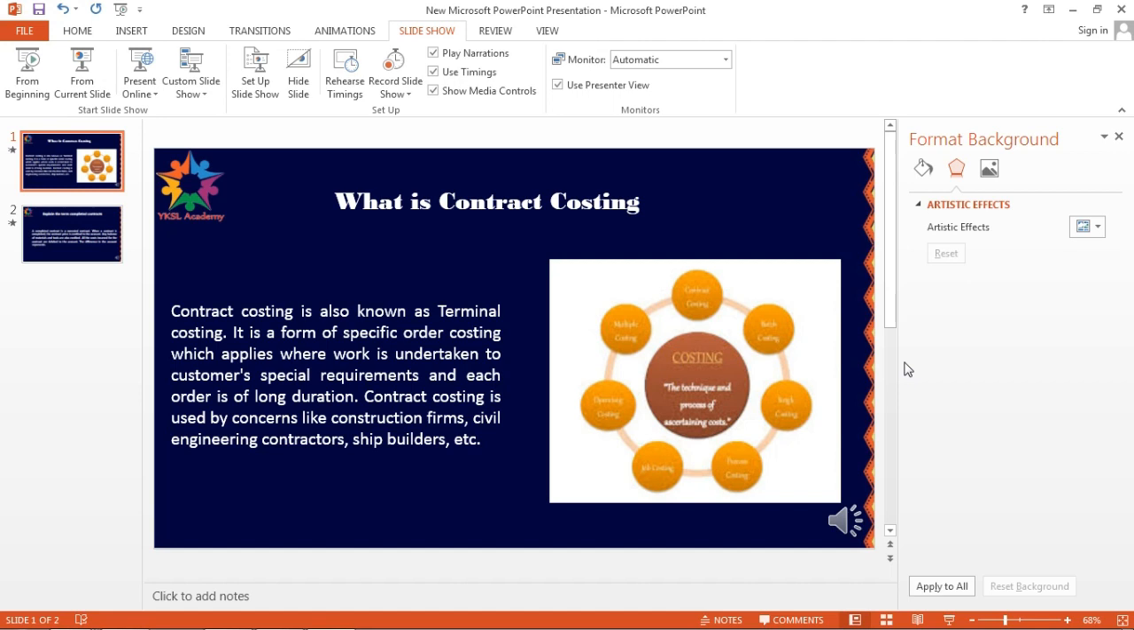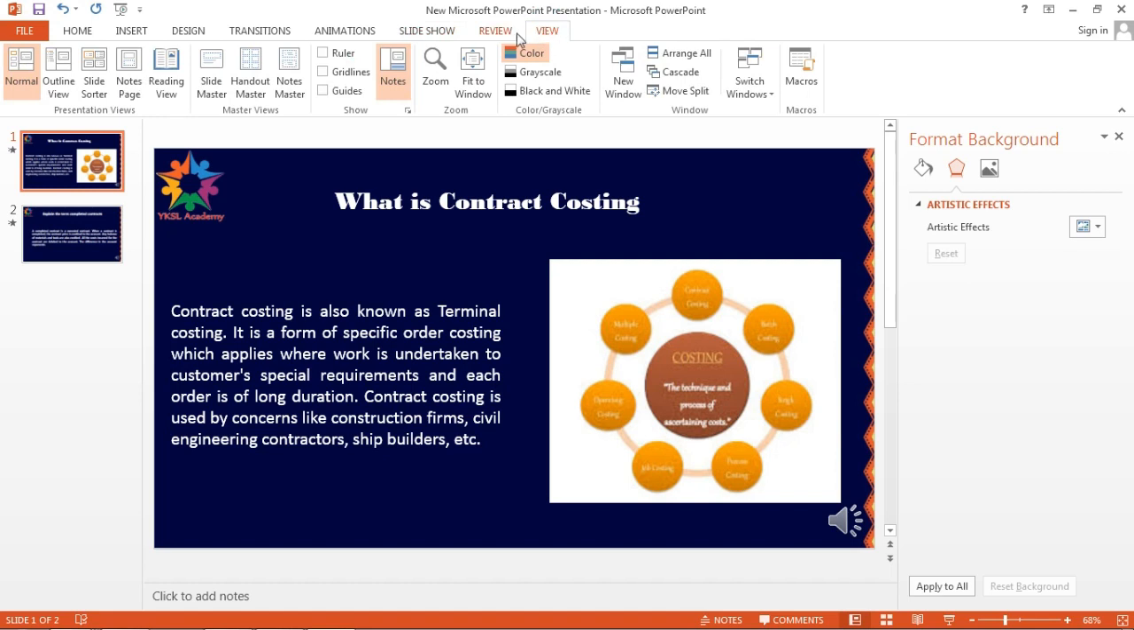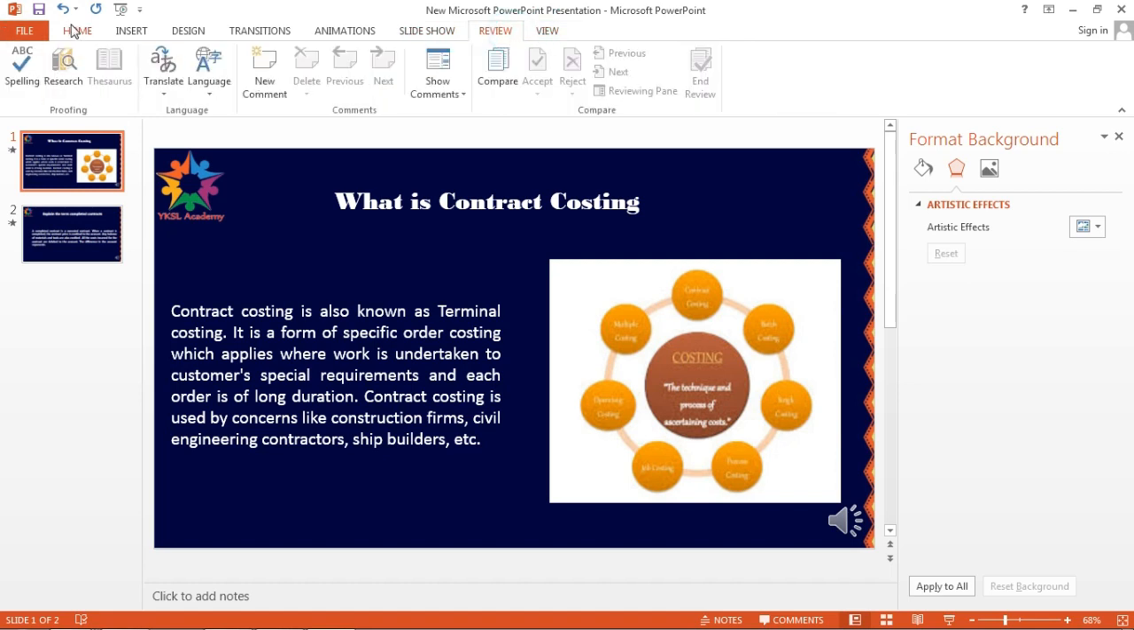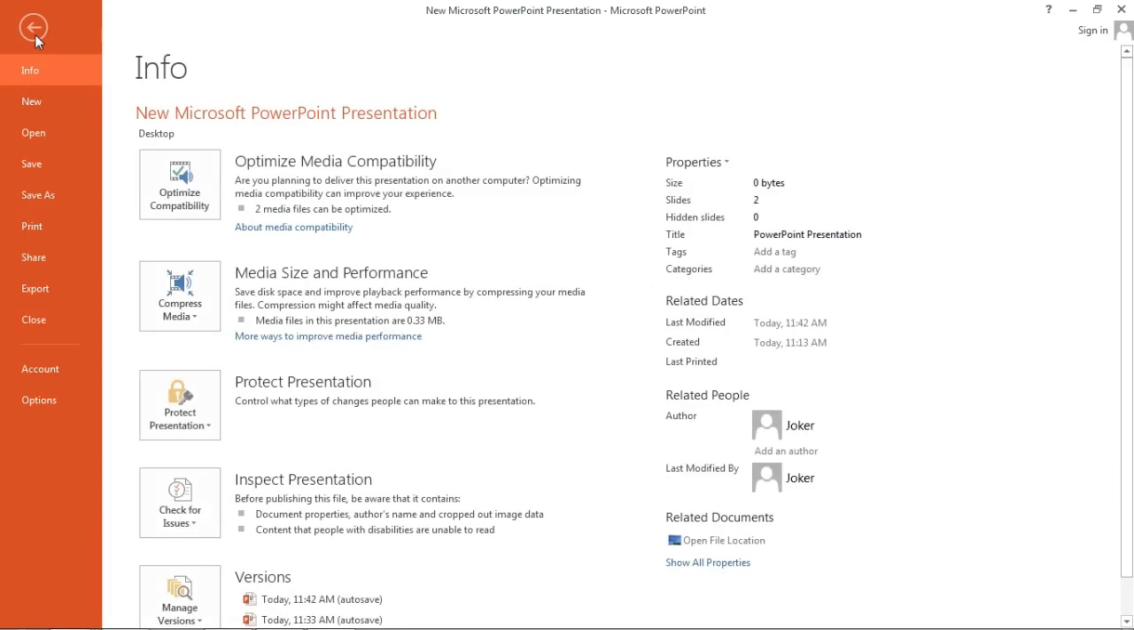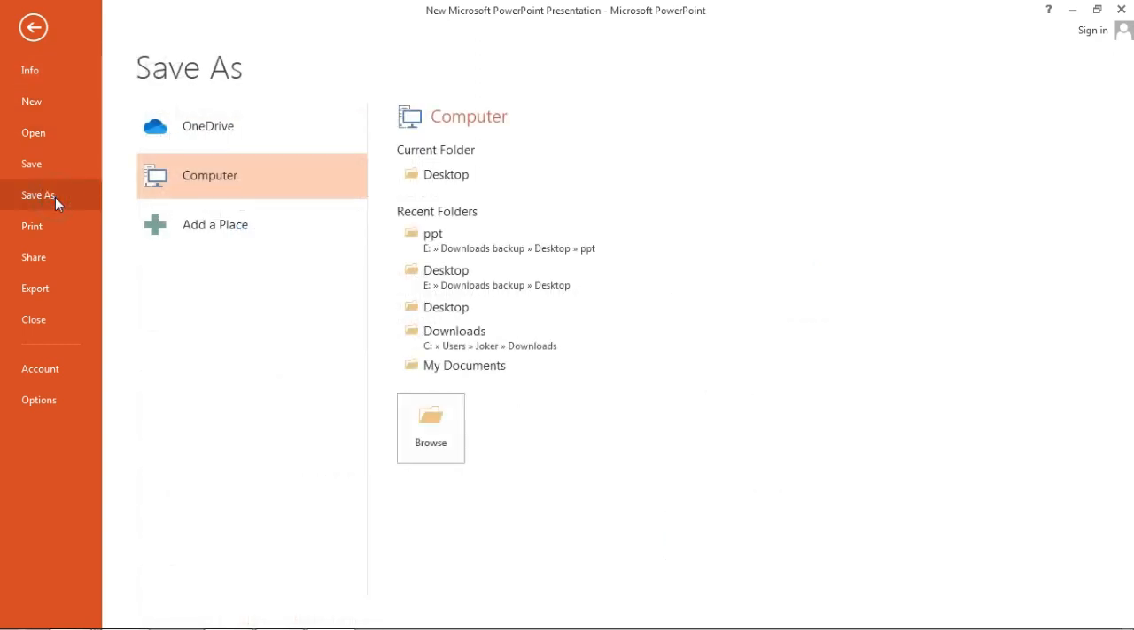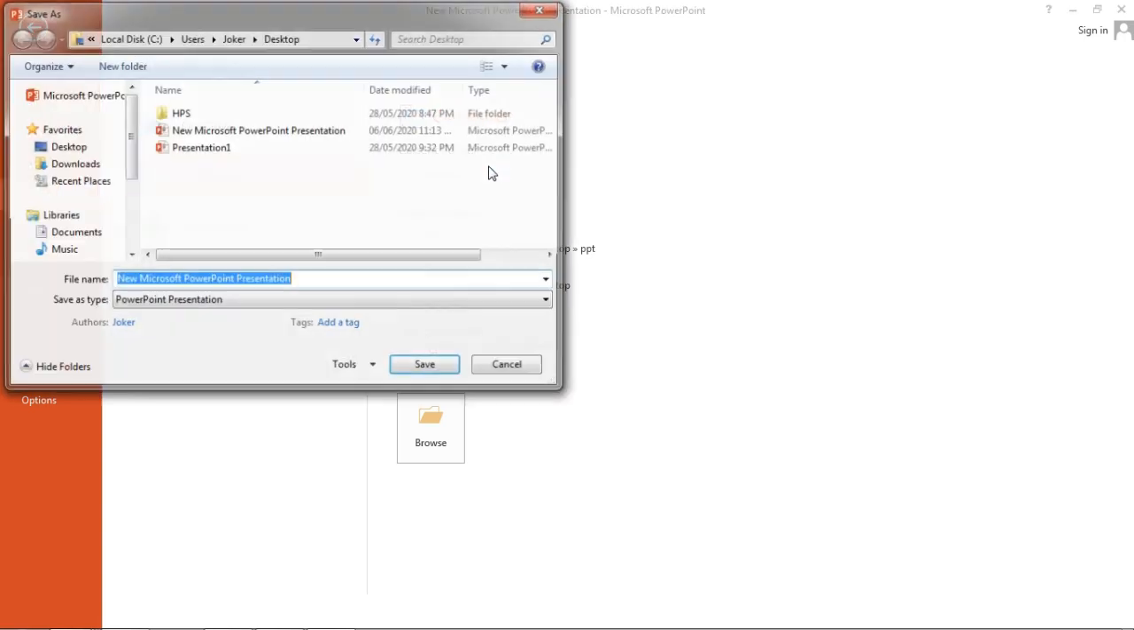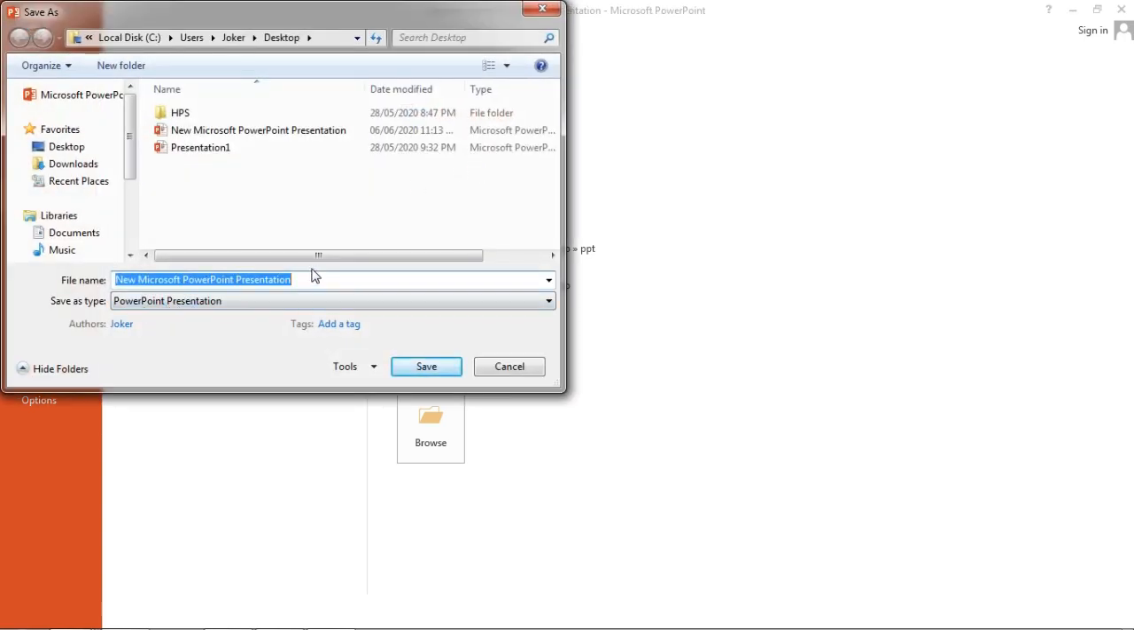So how do we convert this presentation to a video file? Two options are there, right? I'm just going to show the first one. File, save as, and just choose the save place. I'm going to save it on the desktop. Then type a file name. I'm just going to do test1.